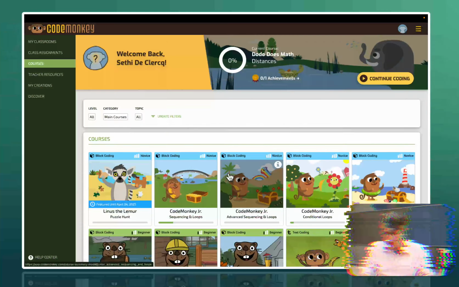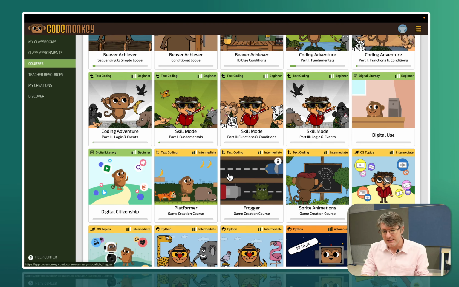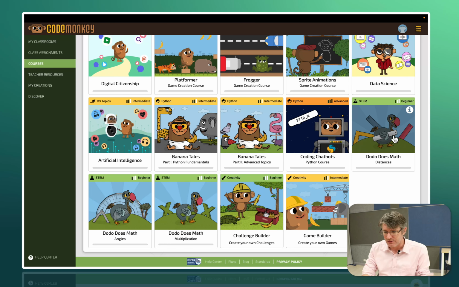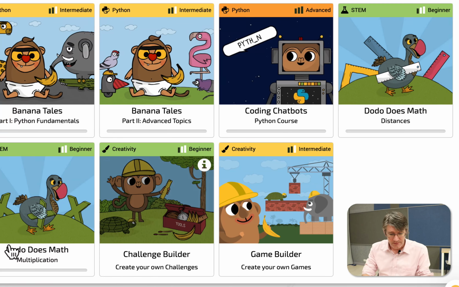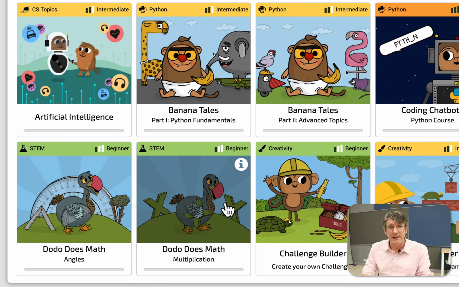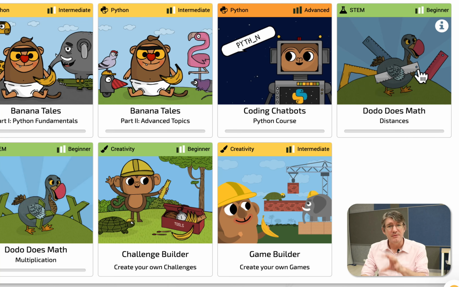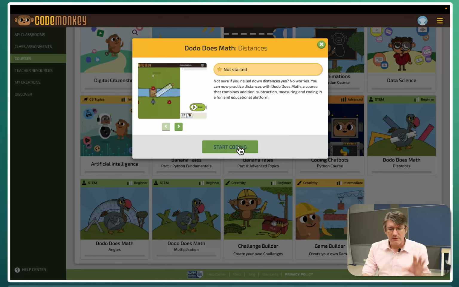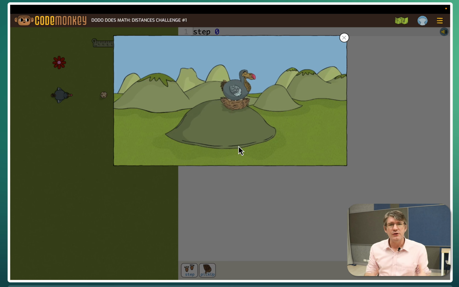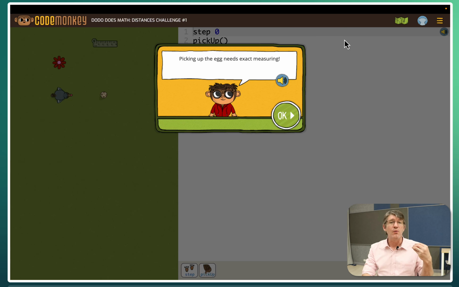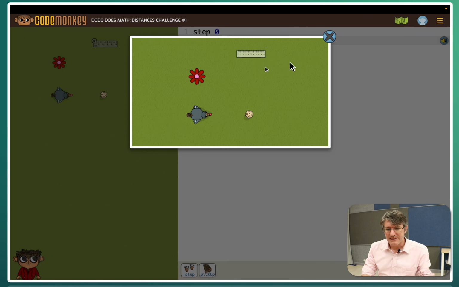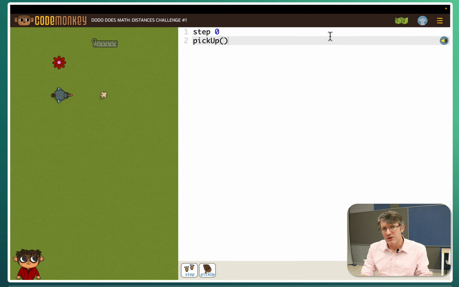So let's have a look at what this has to offer to your students. I'm going to scroll down and find the Dodo Does Maths course. Here you can see we have Dodo Does Maths, distances, angles, and multiplication. Let's have a look at some distances. Now, right off the bat, from the beginning, you will be introduced to Dodo and a ruler. Now, the ruler is on your screen. You can see that here. You drag it, and then you can measure various distances. It's a different way of measuring things within your screen, within your game.